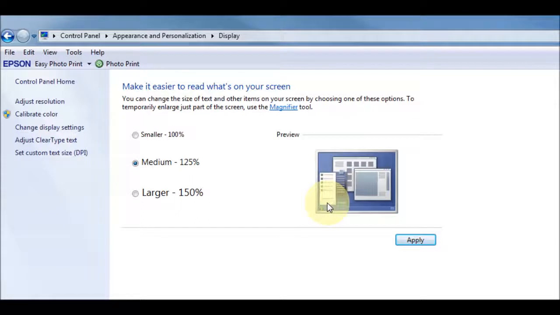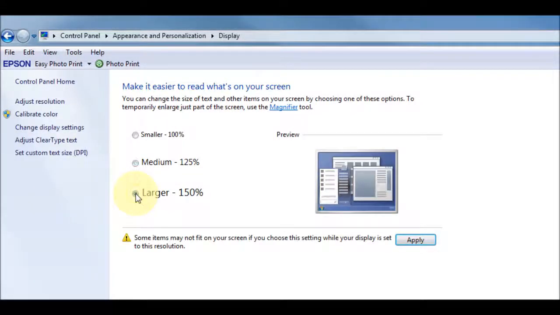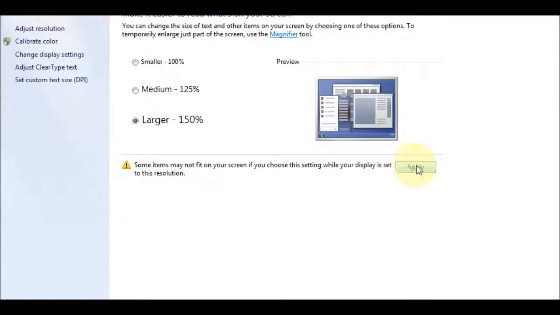As you can see, the Start menu is a little bit bigger, and so is the taskbar and the windows here. And if you watch that screen on the right hand side as I move to larger, you can see it makes everything larger on the preview screen here. So you basically select which one you want and click apply, and then it'll ask you to log off. So if you do that and then log back in again, you'll see a difference.